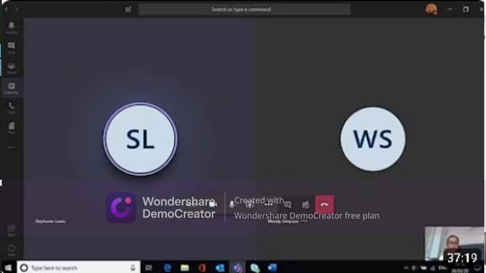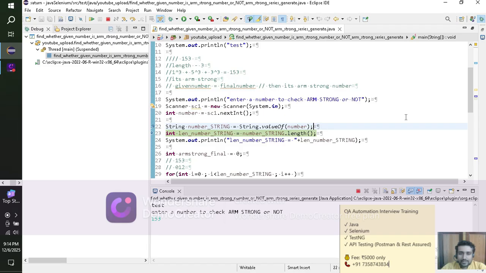Actually, in the last video, due to my laptop issue, I was unable to debug and show this code which I got in Tech Mahindra. I think this is an Armstrong number program, right? Armstrong number or not? Okay, this is HEXAWARE code. I got it from HEXAWARE. In the last video, due to the laptop issue, I was able to compile it, but I was unable to debug and show it to you.